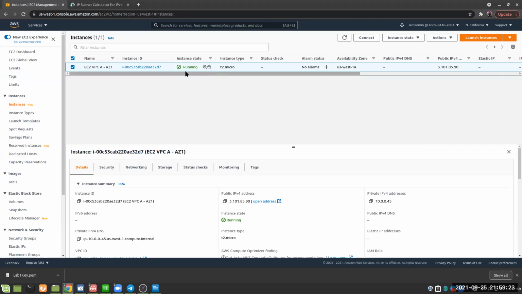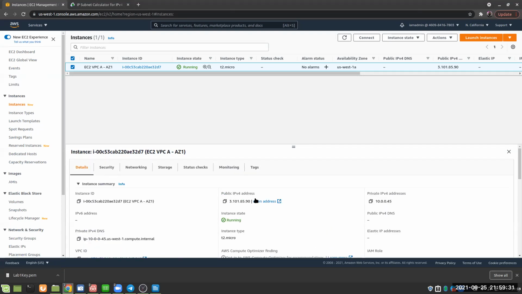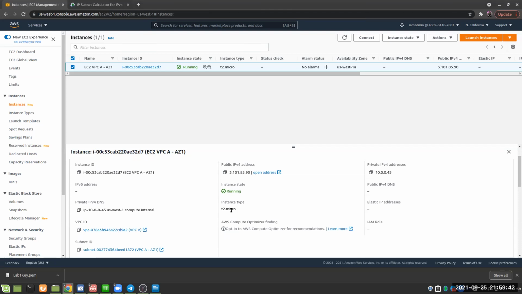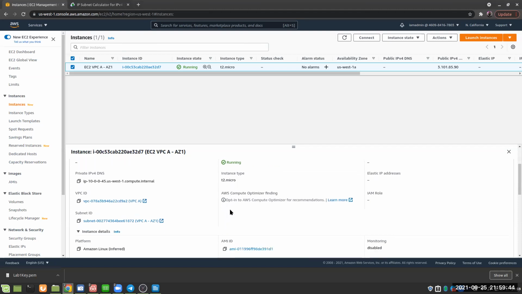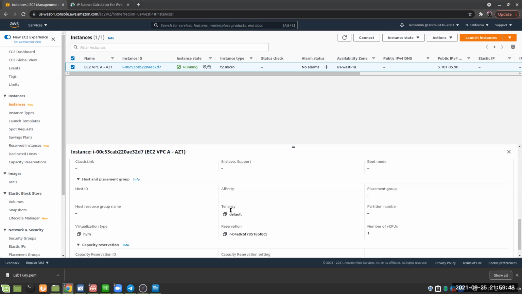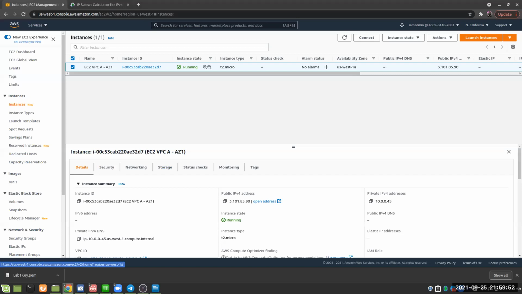It says that the instance is already running. Let's look at the details of it. We can see that it has a public IP address. This is a private IP address that it has. All the things that we've talked about. The instance is running. The instance type is T2 micro, and other more metadata about the instance is listed here. But that's what we have.